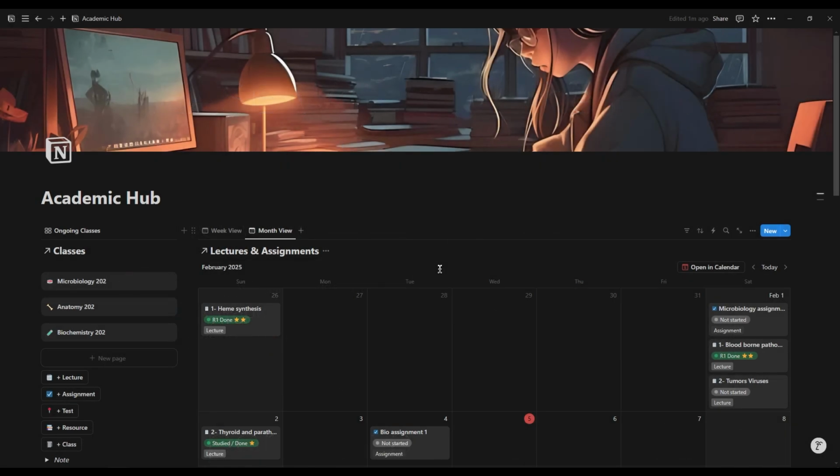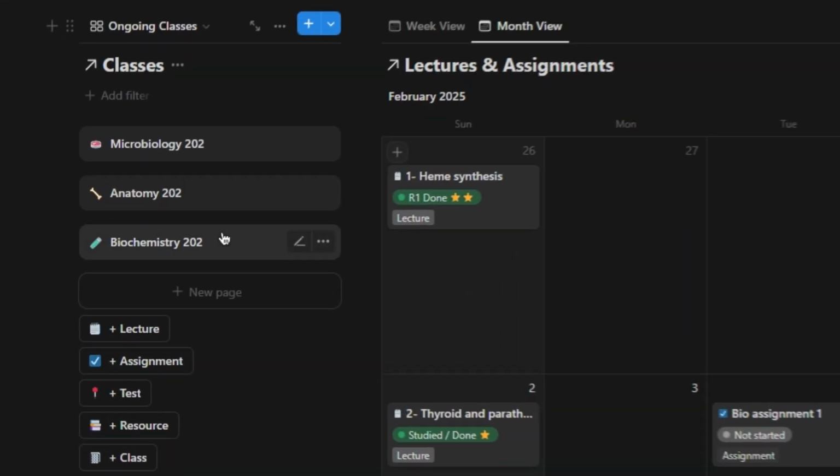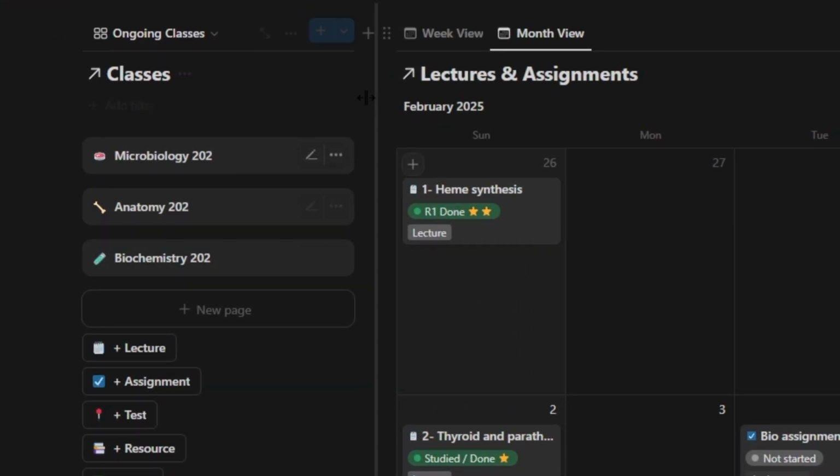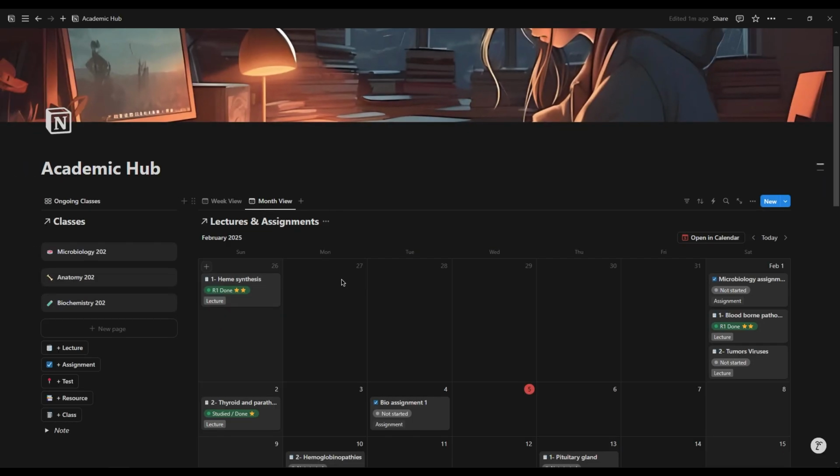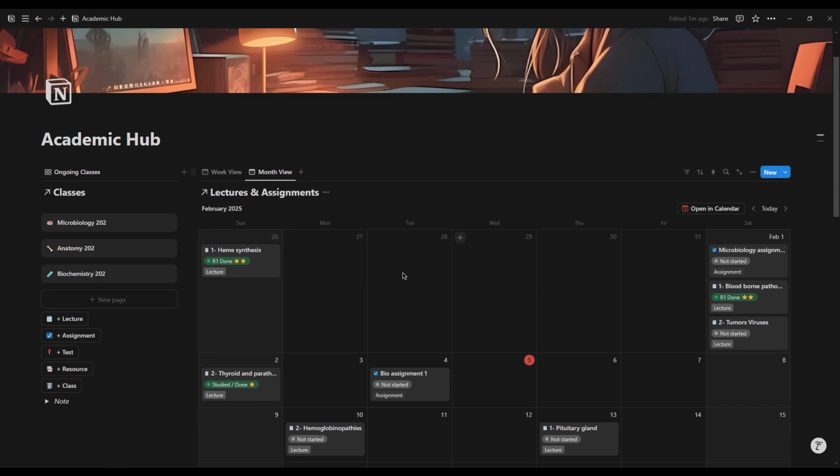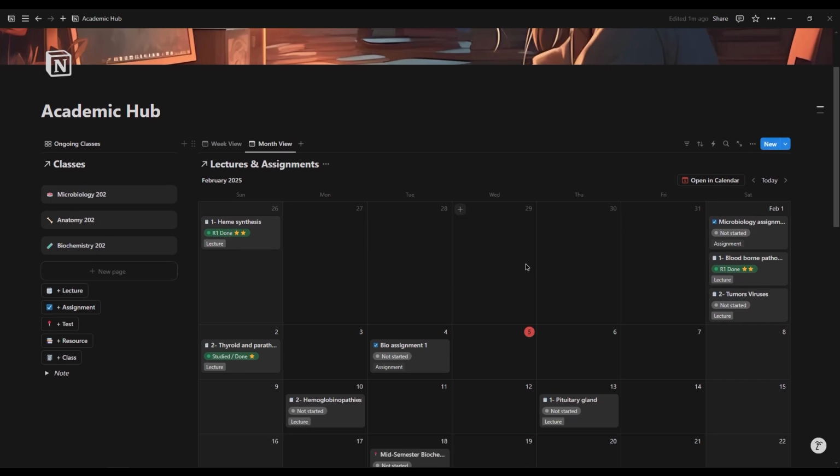So the template works as follows. You start off by adding your classes and the lectures, assignments, and tests of each class. Do this for all your classes, and then you can see your whole academic module or semester displayed on this calendar here. Let's see what that means.